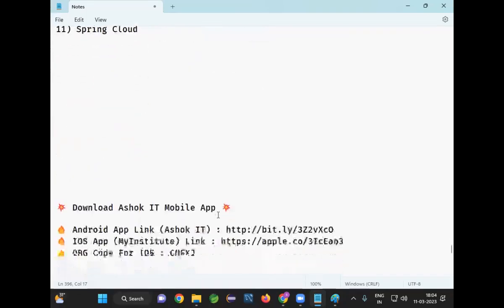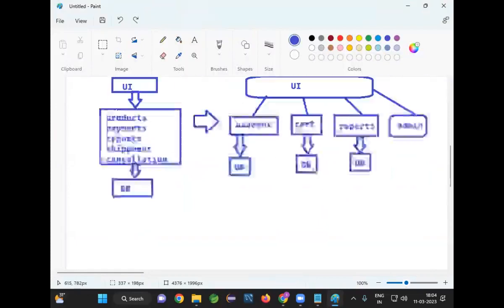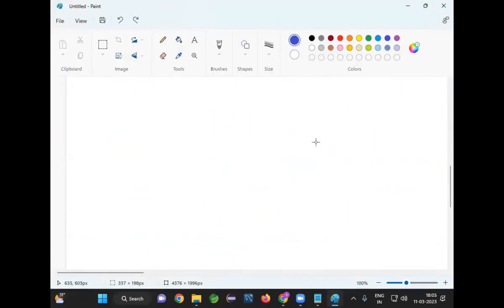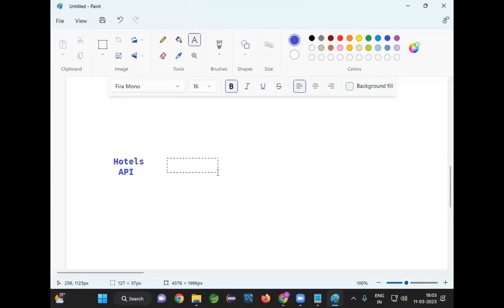Now in real time, how will our projects be developed? In real time, projects will be developed by using microservices architecture. What people will do is develop backend functionality as microservices. For example, I want to develop hotels functionality. For the hotels functionality, a hotels API will be available. That is called a REST API. Similarly, I want to book trains, right? Here, a trains API will be available, and cabs will be available.